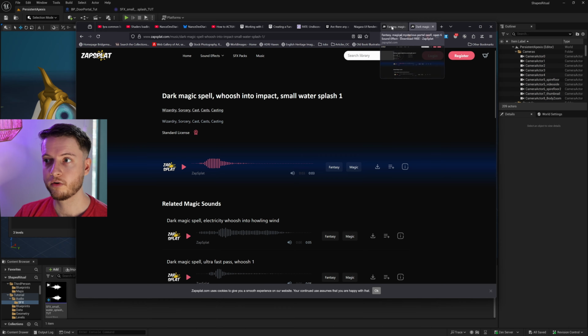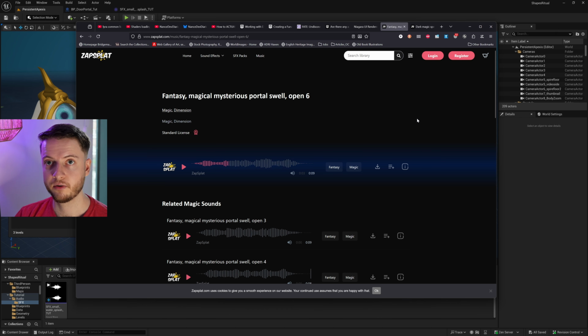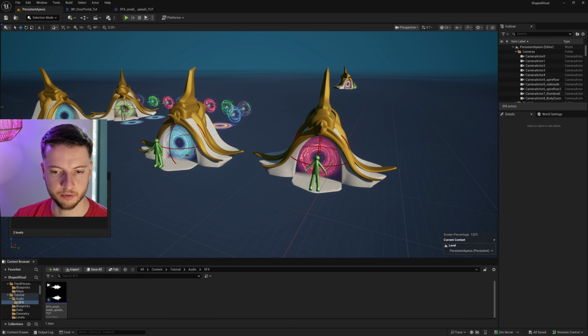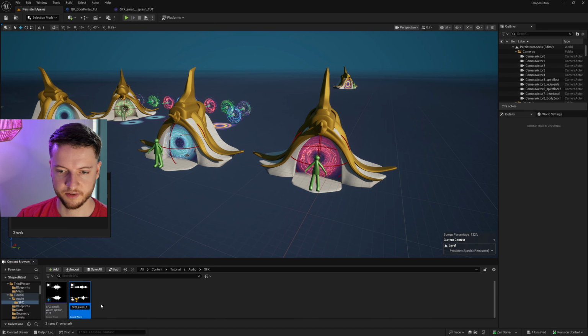Next up, go to the website again and download yourself the fantasy, magical, mysterious portal swirl. Sorry if that deafened you, this one is quite powerful. Get that one, then import it. Same stuff, I will, oops, played it by mistake. I will say SFX at the start, I will remove the numbers and I'll say tooth.